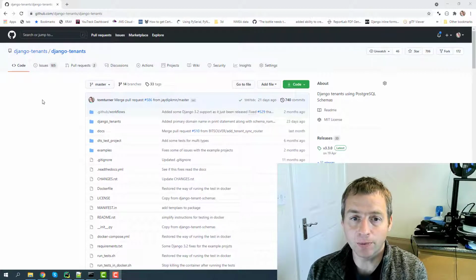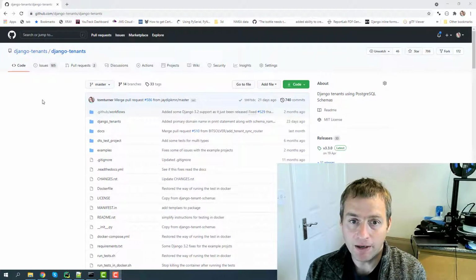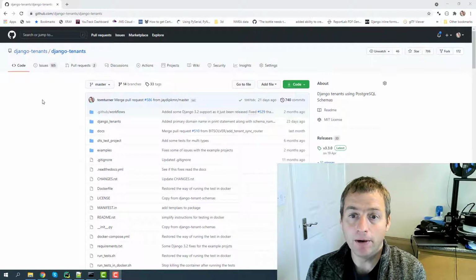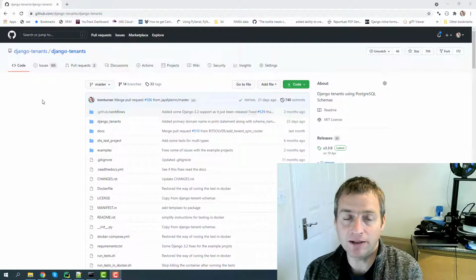So first of all, what is Django Tenants? If you've ever found yourself needing to create a software as a service Django app where you need to separate your client's data from another one of your client's data, then Django Tenants is for you.